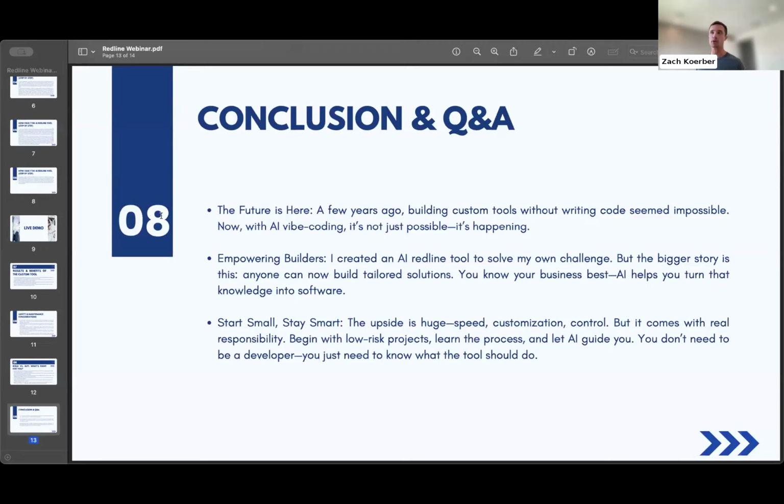This is empowering builders. Construction companies have a lot of unique processes. I've never seen two companies operate exactly the same. I've even seen two construction companies use the exact same software, like Procore, in extremely different ways. So I think that this AI Redline tool example that we shared to solve a challenge inside of a construction company is a good example. But the bigger story is that anybody can now build these tools for them.